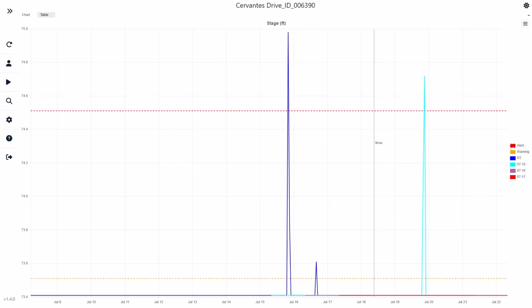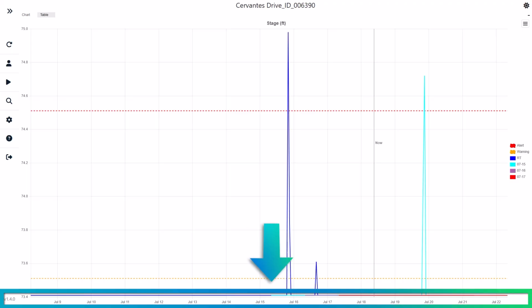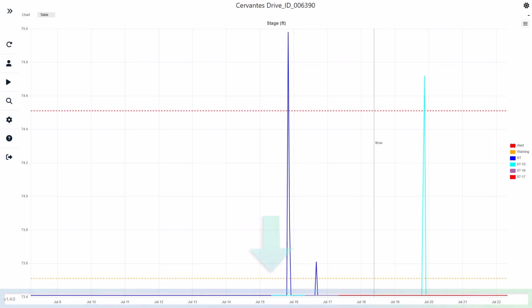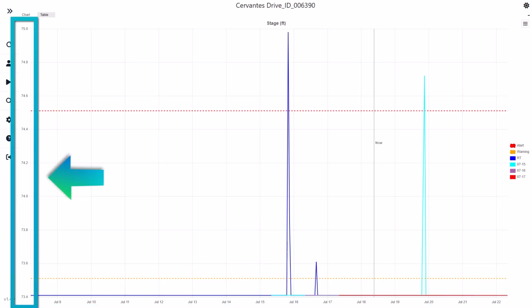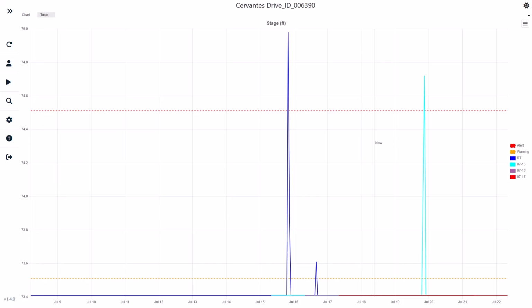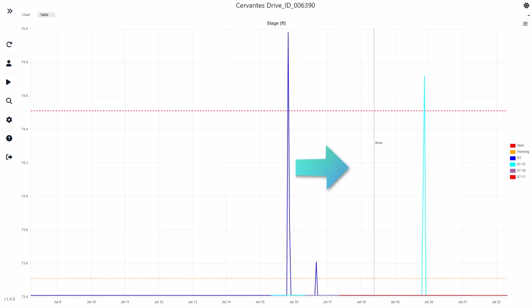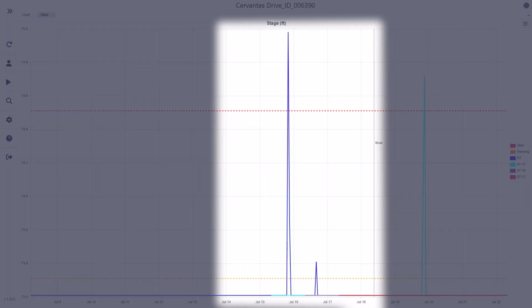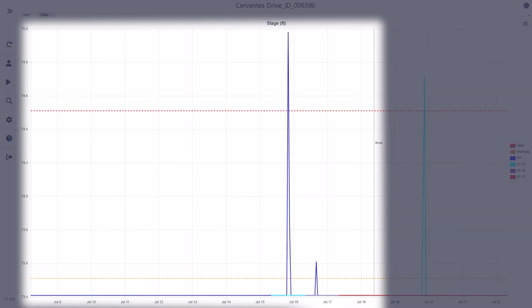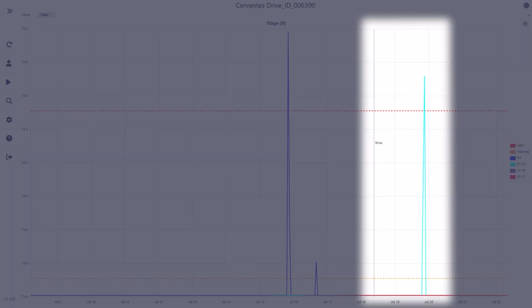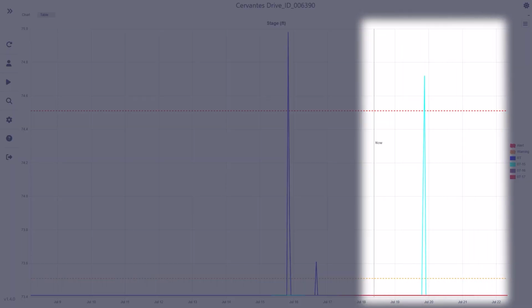The chart displays data in a time versus stage format. Time is shown along the x-axis, and stage, representing water level, is shown on the y-axis. A vertical gray line marks the current time and date. Data to the left of the line reflects past water levels, while data to the right represents forecasts.